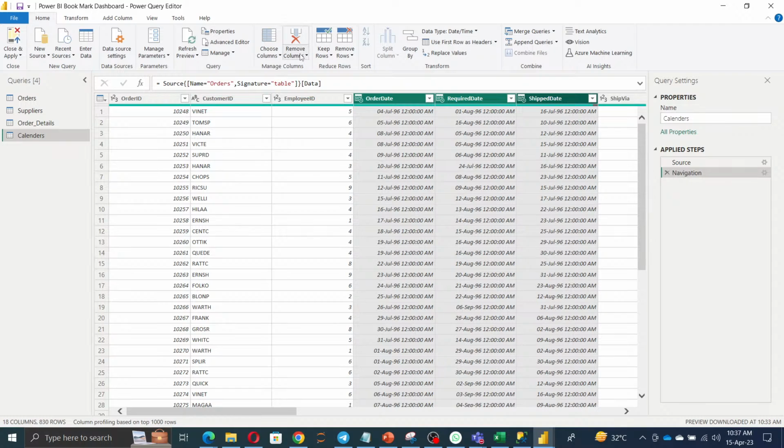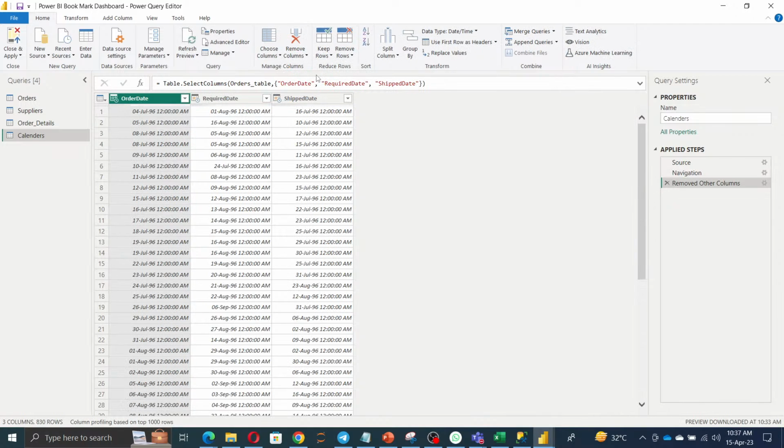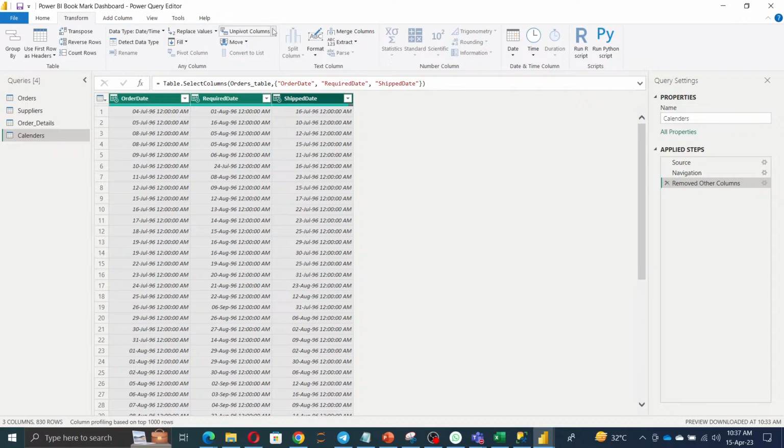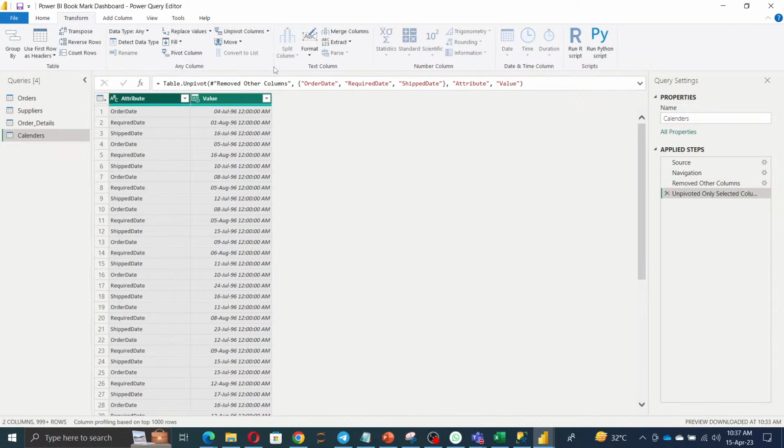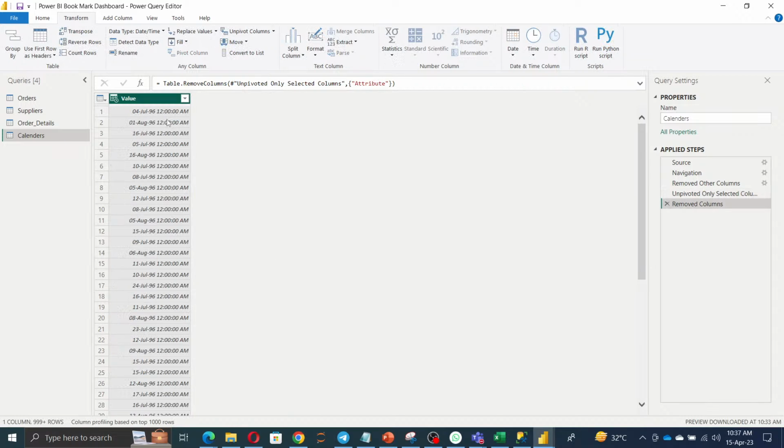So how will you do that? Remove others, and say this. There are three columns left here. I want all of that to become one column, and I want to know which category belongs to which date. So there is an option called unpivot selected columns only. So unpivot it. Now I got all the dates in one column, and I'm going to remove the attribute because it isn't needed.